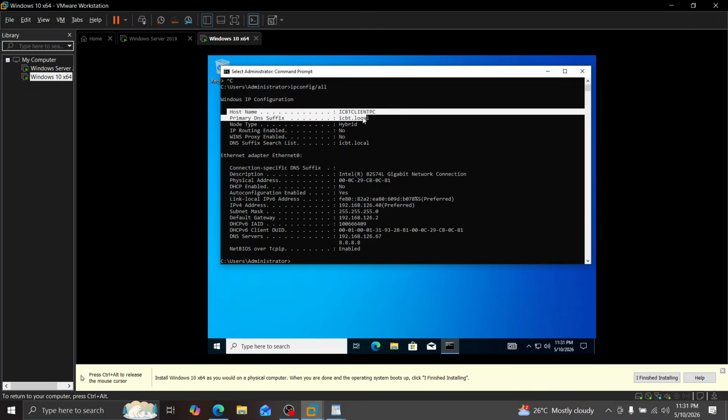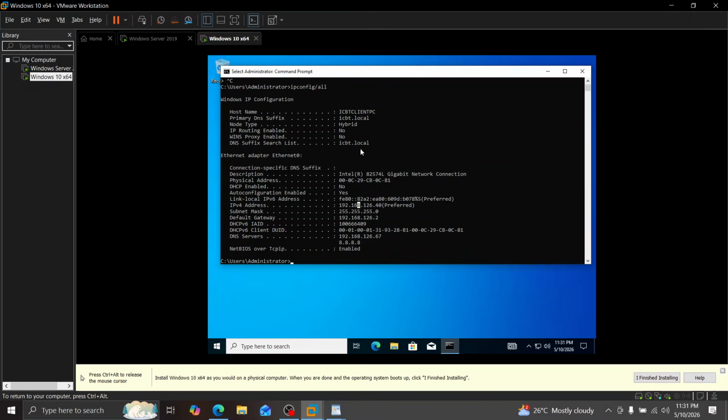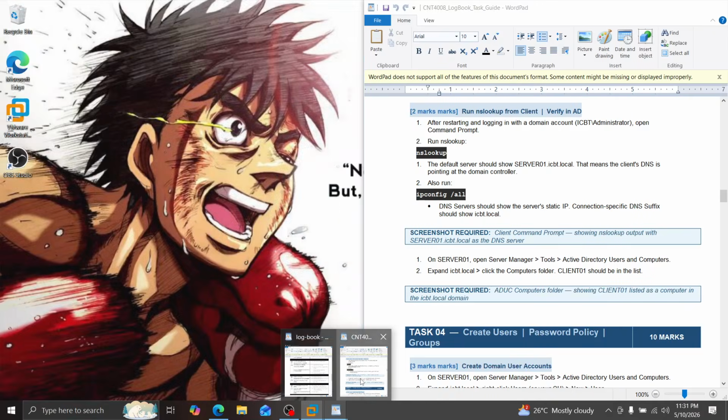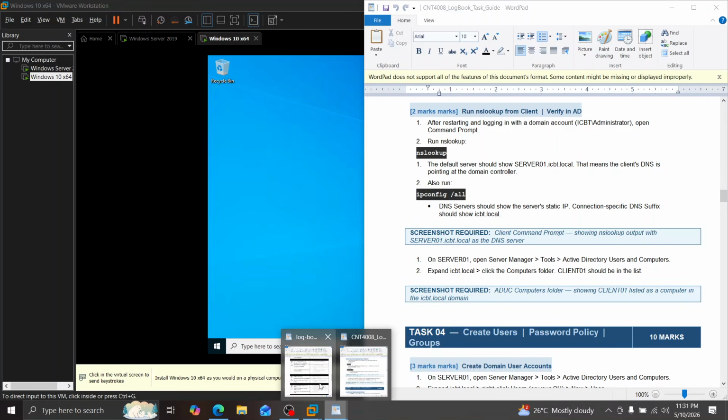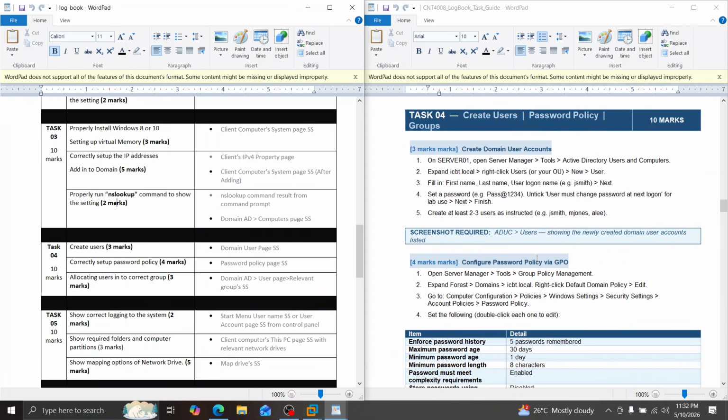You can see over here ICBT client, and the DNS is connected to ICBT local, and it's good to go. This is what you should see, because the connection is established to the Windows server, which is linked with ICBT local. Okay, that's a great thing. Not bad. We are going with a good flow with fewer errors. So yeah, we are heading over to task 4.